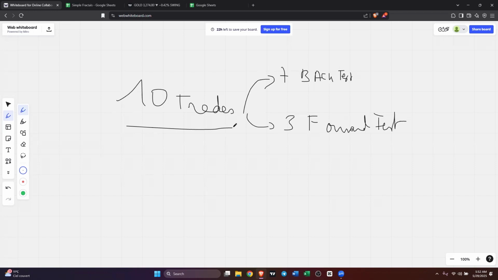And our goal in 2 to 3 weeks is to get 100 trades, okay? 100 trades, 70 of them will be on backtest and 30 of them will be on forward test, okay?